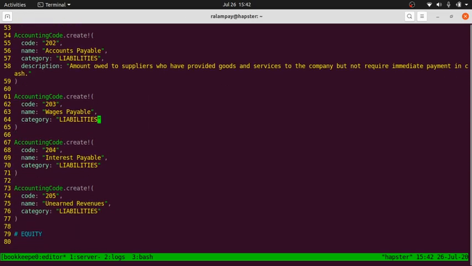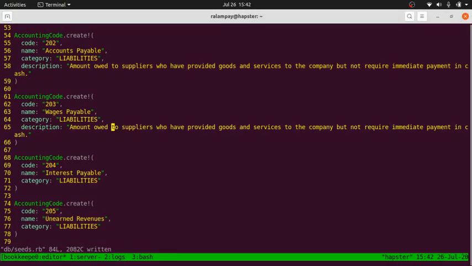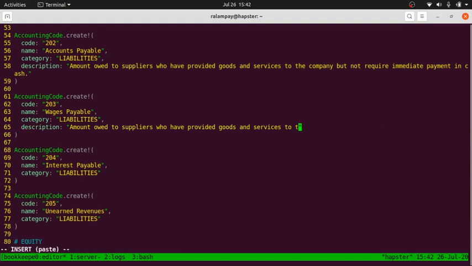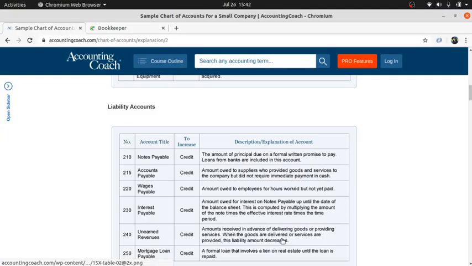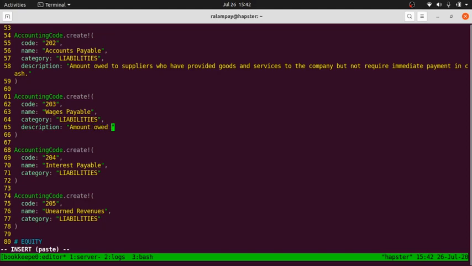Then we have wages payable. I think this would refer to rent. Oh, employee hours. Okay, salary, I guess, for employees. Amount owed to employees for hours worked but not yet paid.